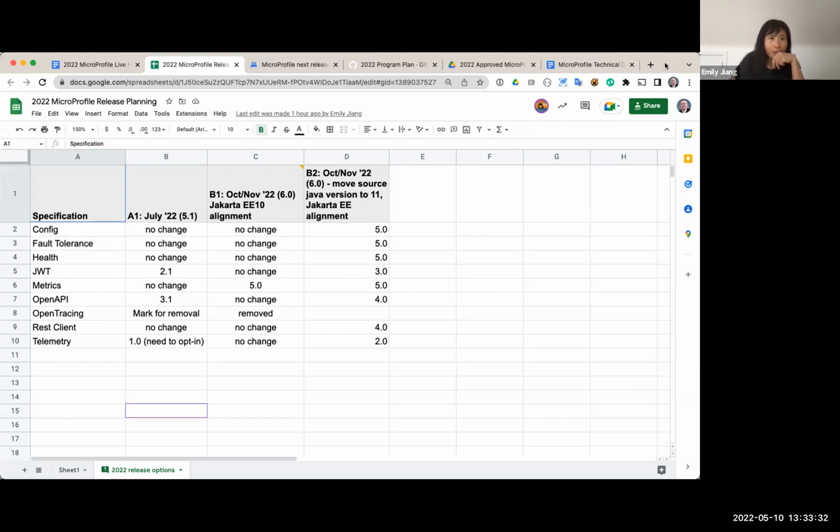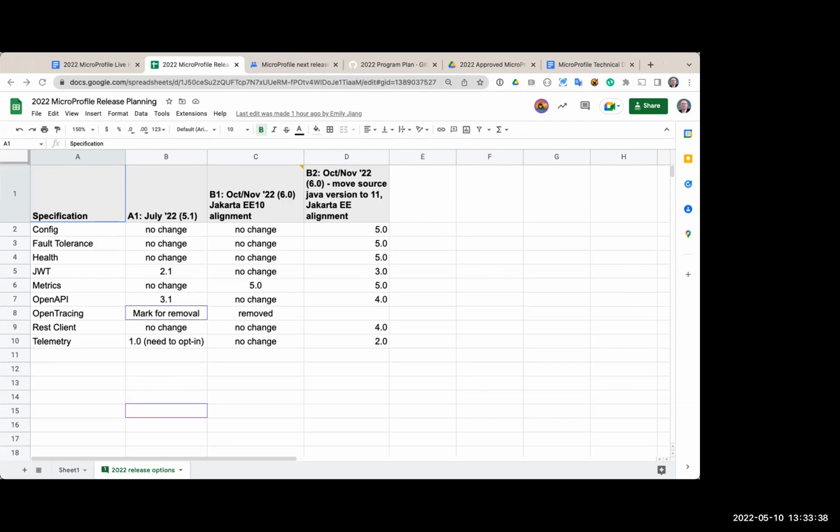Yeah. And another point from last week's discussion: if the Jakarta EE 10 release comes at the end of June, maybe to have implementers still support MicroProfile, there must be a 6.0 release soon after.